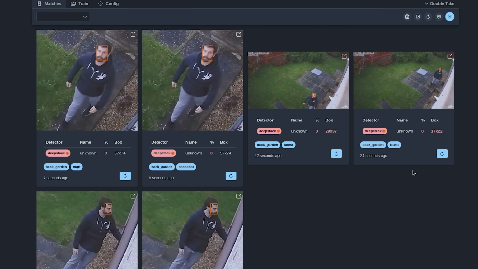From the get-go, we can see a few things here. Firstly, it gives us our detector name as DeepStack, and also returns the name as unknown because we haven't yet trained any faces. The percentage that is currently zero is the confidence level, which will show up again after training. Underneath, you have the camera that it came from, as well as if it came from MQTT or from Frigate snapshots. And you may get duplicate images here because Frigate will send the image of the person over MQTT first when the initial detection is made. And then when it saves a more accurate snapshot, it will also send that image to Double Take for processing too. You can disable this behavior if you want.